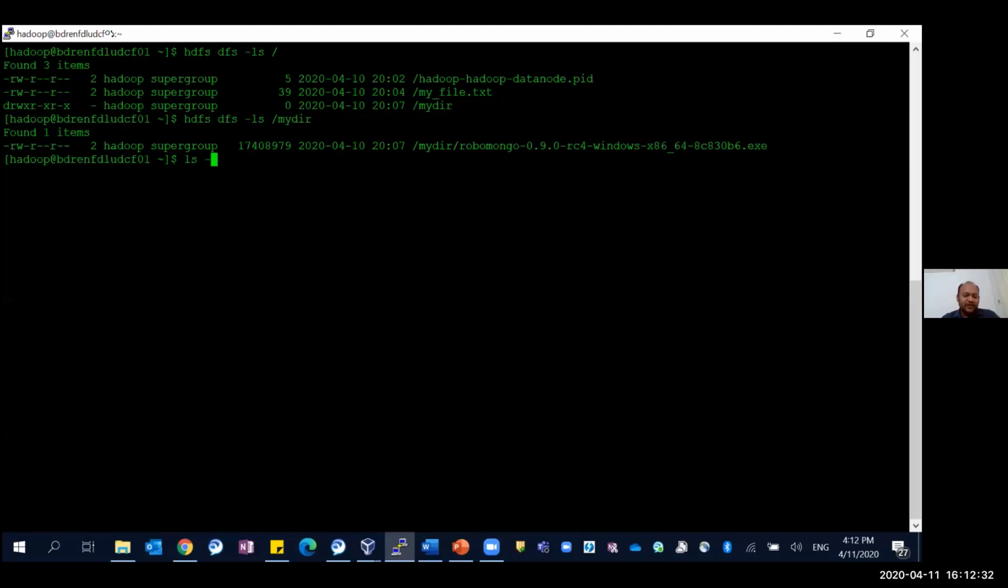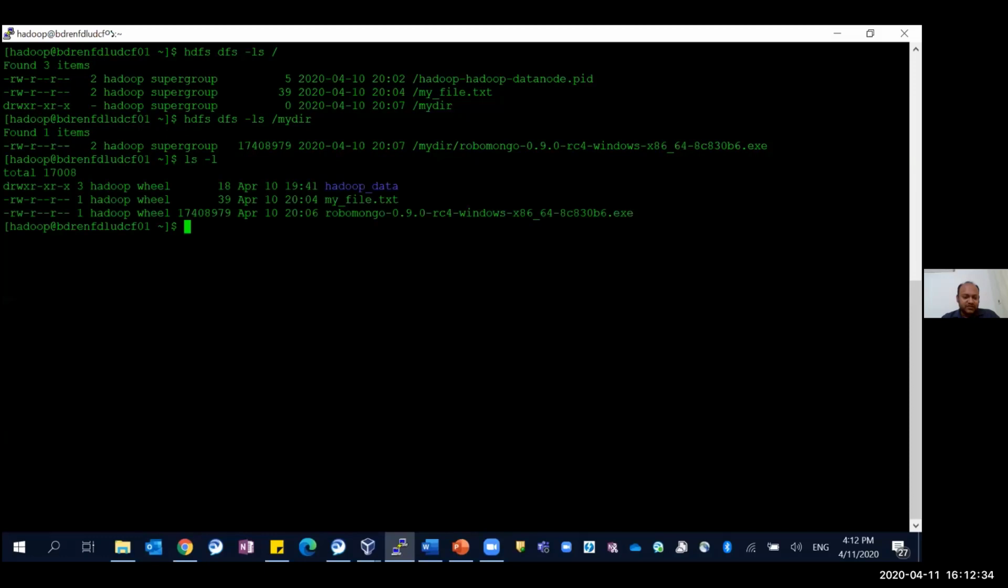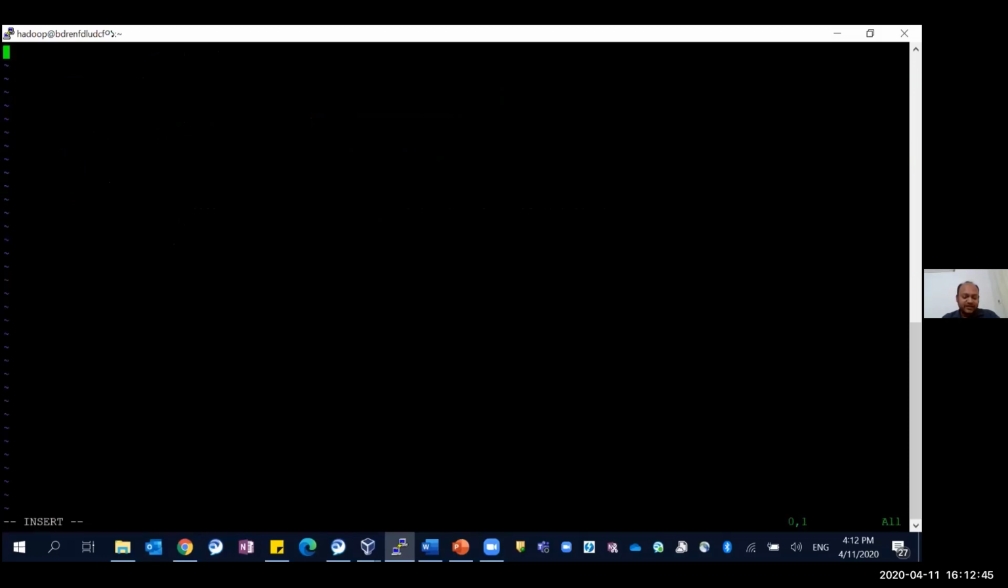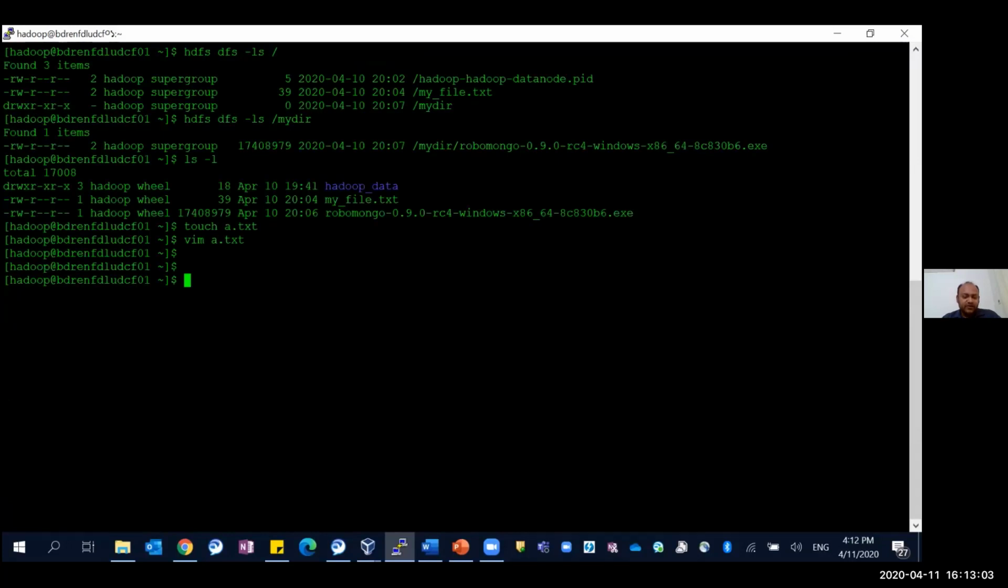And for example, we'd like to create one new file. For example, we are creating add.txt, and we are putting some text over here. This is our second file that we are going to put into our HDFS. Okay.